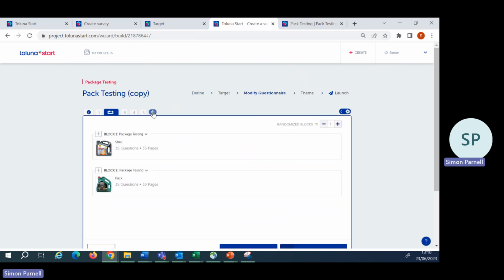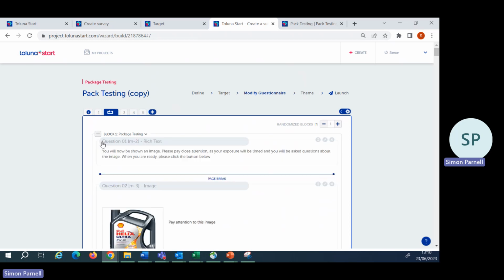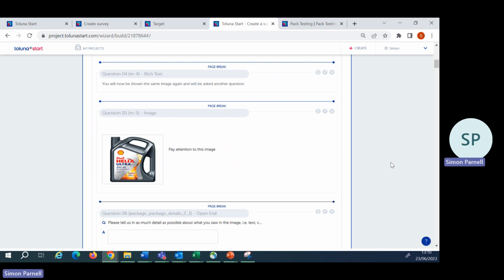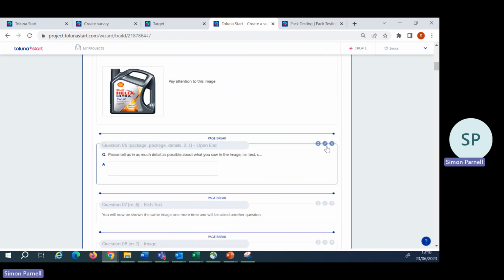That's page 1. You'll then see on page 2, we've got blocks of questions, or KPI questions, around each individual pack. So you've got the block of questions around the Helix product and a block of questions around the Castrol product. If you want to go and edit the questions, you can do. So if you expand the question types, you'll see how the questions are structured. And if you wanted to edit the language, you can go in here and change the language in the questions if you want to alter it.